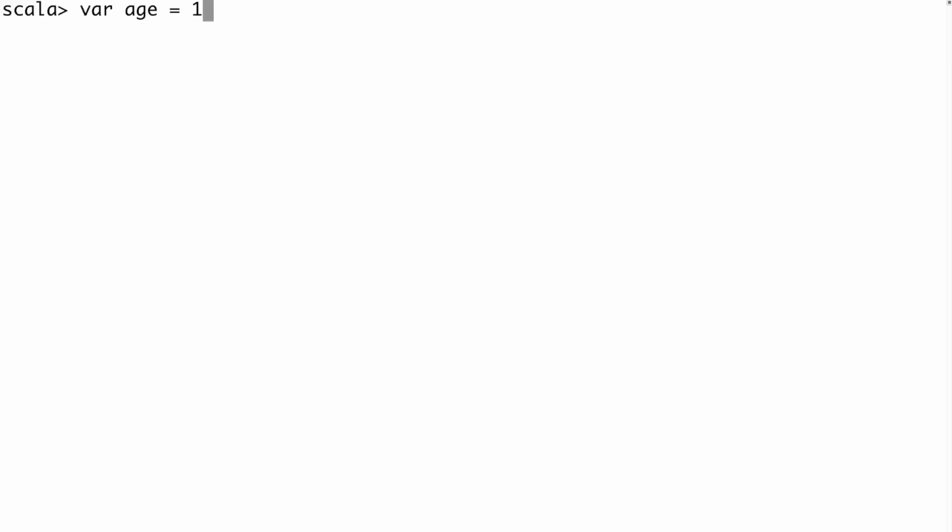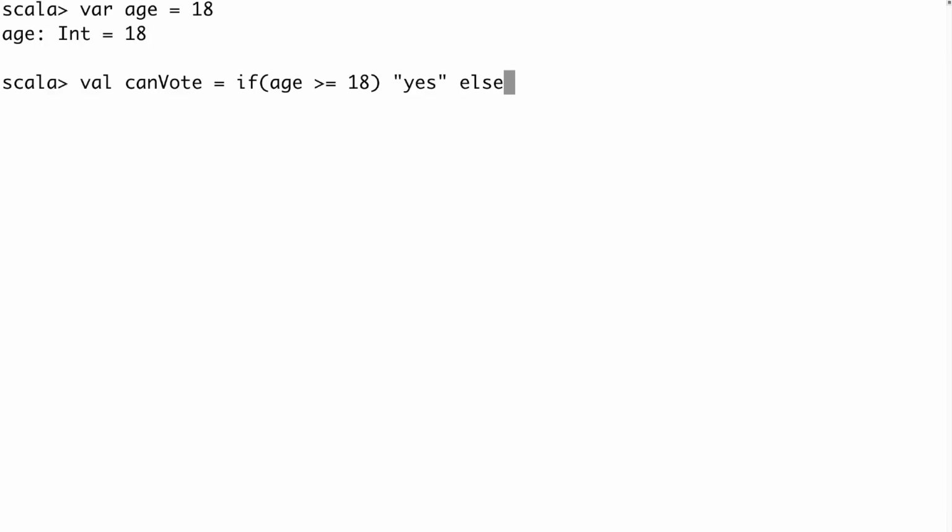So let's create an age and have that be equal to 18. Now if statements inside of Scala are going to be similar to Java, except they're going to return a value, kind of like we're used to with the ternary operator inside of Java. So let's just give a demonstration of this. We'll say canVote, and we could say if age is greater than or equal to 18, and then we would say something like yes, else, no. You can see how the results work out there.